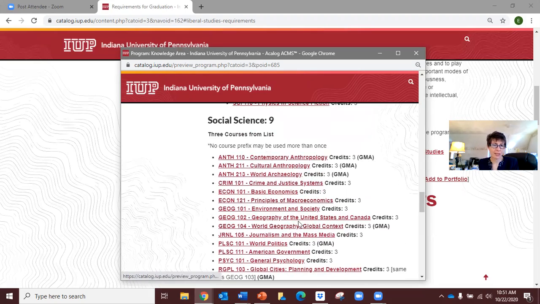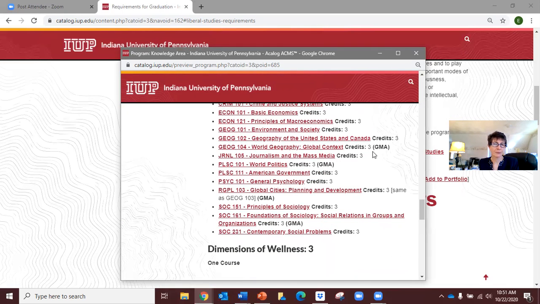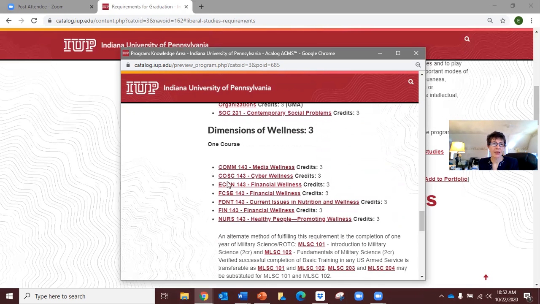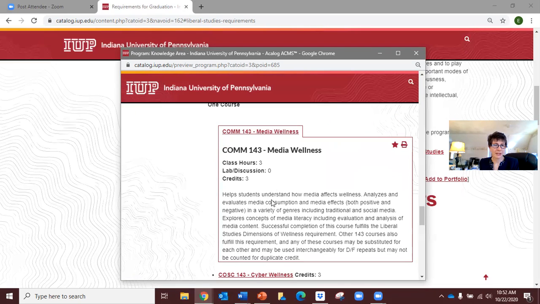And then finally, we have our social sciences. Again, the ones that have the GMA listed are the ones that will also fulfill that global and multicultural awareness. The second one from the end here, SOCH 161, is that triple whammy course that I mentioned. It fulfills a social science, it fulfills a GMA, and it's also a required course for the professional teamwork and leadership minor. And then we have our dimension of wellness, and these are all of the options to fulfill that requirement. Again, clicking on the course opens up the catalog description. You can read about it and see if that's a course that you would be interested in taking.